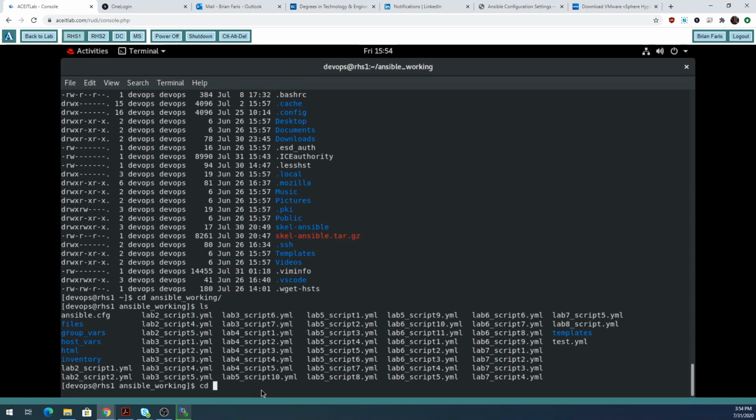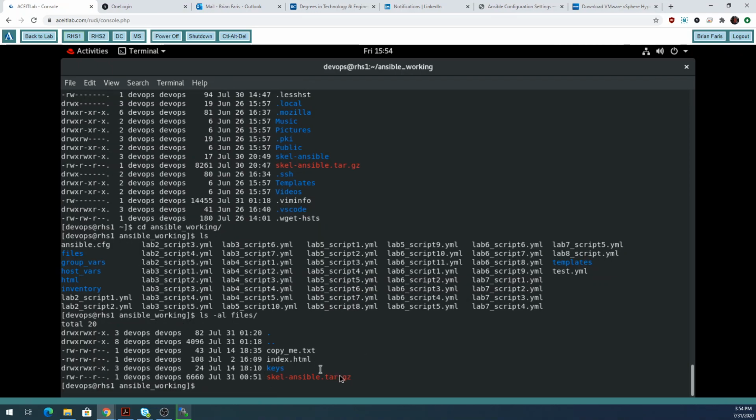So I'm going to cd into files, or I can just list all files. So I put this on D2L for you. I want you to copy it, not to this directory, but to your files directory in your role once we create it, but I'll get to that in a few moments. So I copied it to my files directory just to show you.